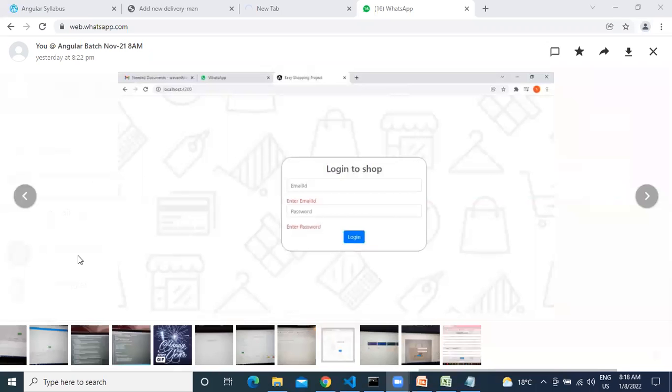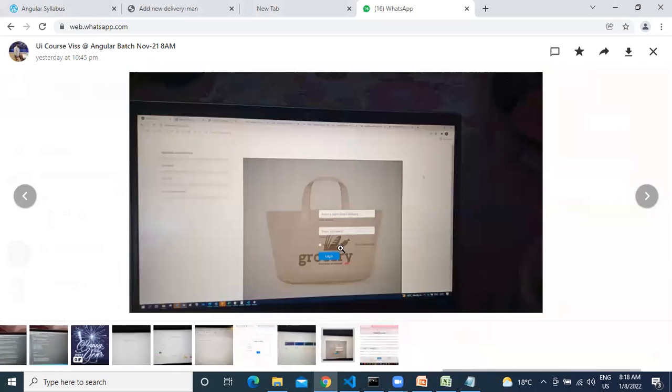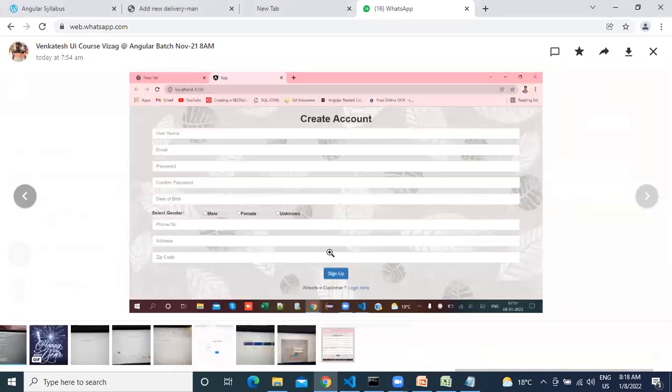Missing one field, that is the country field. Okay, even if you're done or not, I will explain again. If you have done it before, then your confidence level will be different. See here, one student has done this login. Next, the home dashboard. Good. Next, the same home dashboard. Next, this is for the registration page.